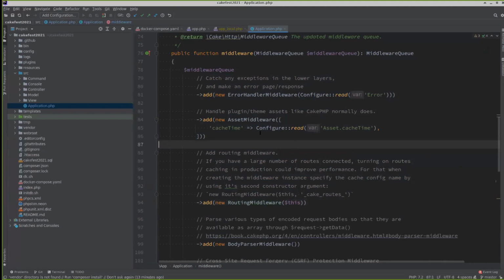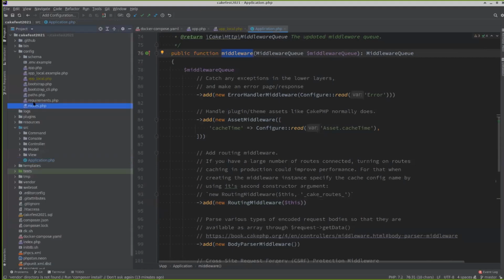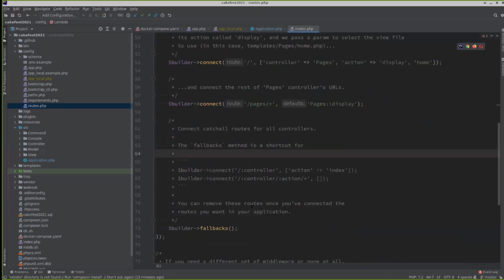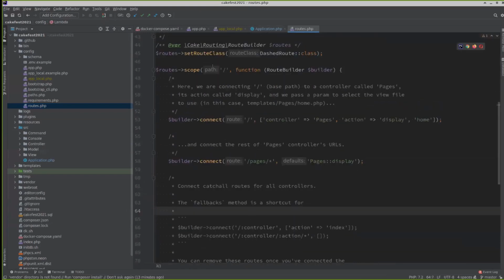Another place you can attach middlewares is through the routing. If you go to your routes configuration here, config routes, you will be able to define and attach middlewares to specific routes. We're going to see an example of this in a bit.